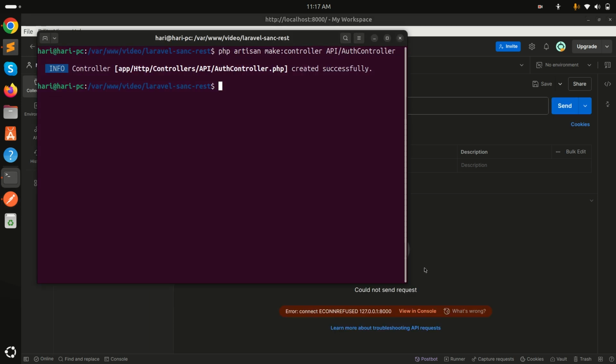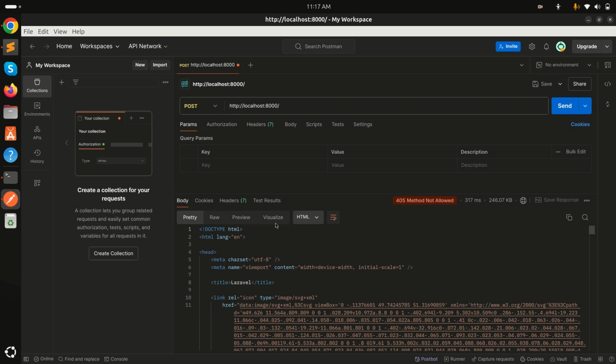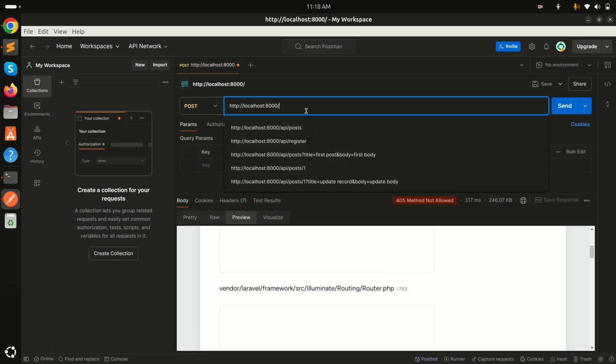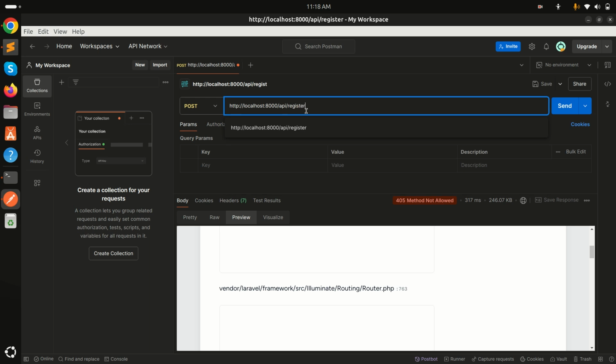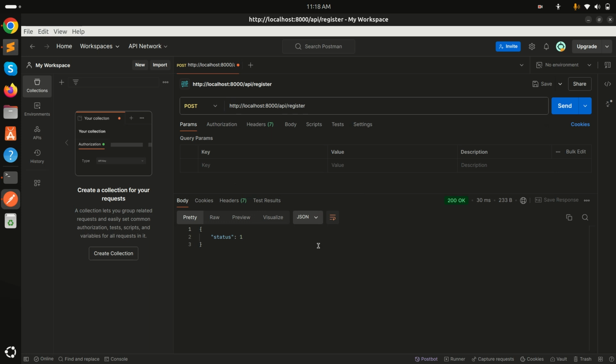So let me run our application. I will say php artisan serve, and it will run the application. Now let me send it again. You can see there is a method error; sorry, we need to pass api/register. I will send it, and you can see that I got status equal to 1. So I can call the API easily.